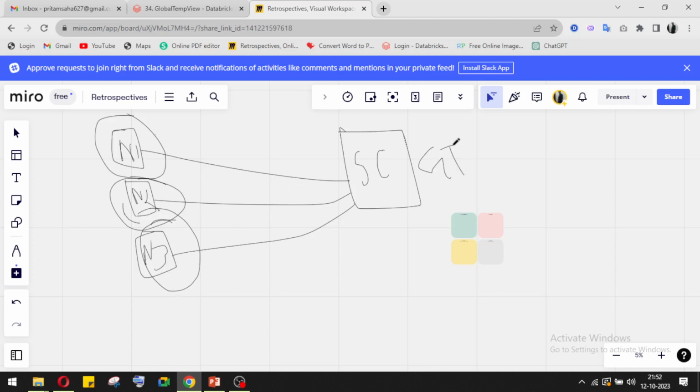Okay, this is the main funda of global temp view. This is the basic thing. I'll go through the hands-on, then it will be more clarified. Just see the total video without skipping it.